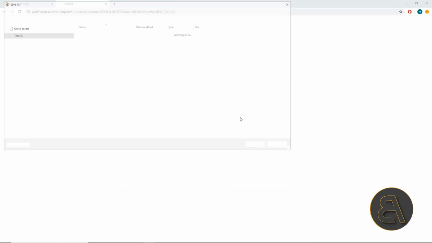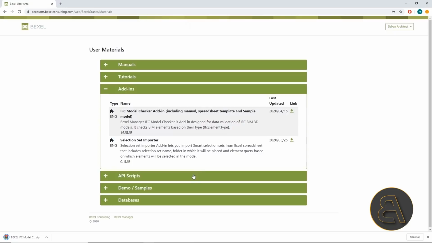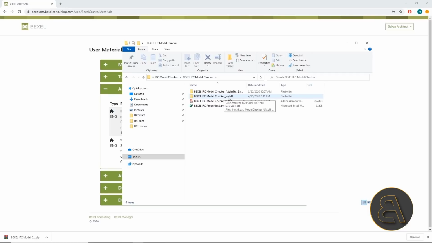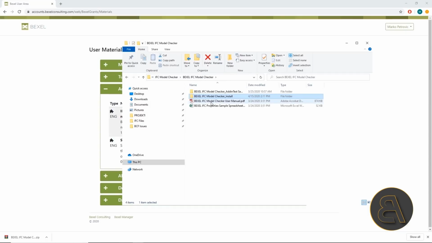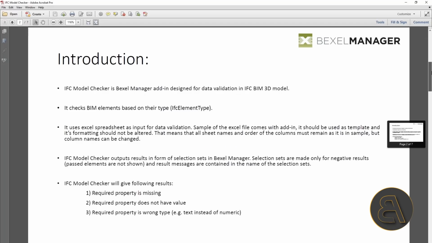So here we have the IFC Checker, which we're downloading on our computer, and that's what we're going to be installing. So we just open up here, show in folder, we open up the zipped file, and then we can install that model checker. So we just install this add-in by clicking install file, and basically in just a second it's completely done. So as you can see here, we have this little PDF, which is a user manual that will explain how to work with this add-in.